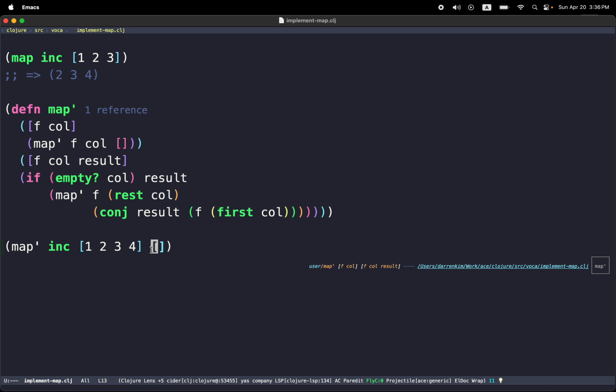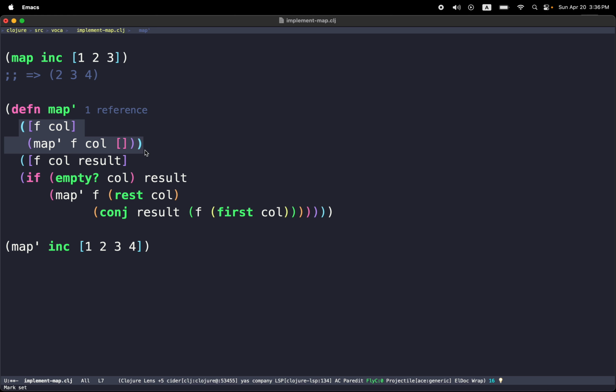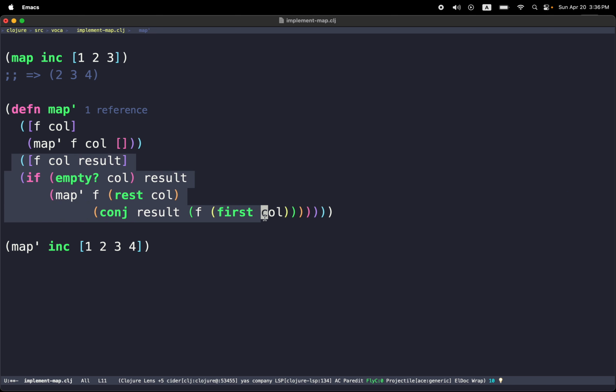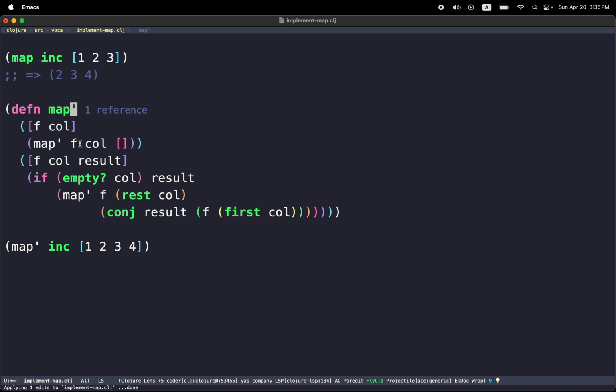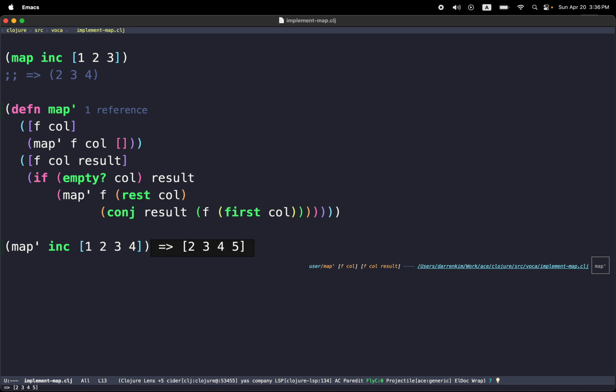This way, we can call with this third argument, but we don't have to. Because if we call this map apostrophe function with only 2 arguments, the first version of the arity function will be called, and then this will call the 3-argument arity version of itself, like so. So let's try to see how it works. Okay, it works, but it doesn't look that pretty.